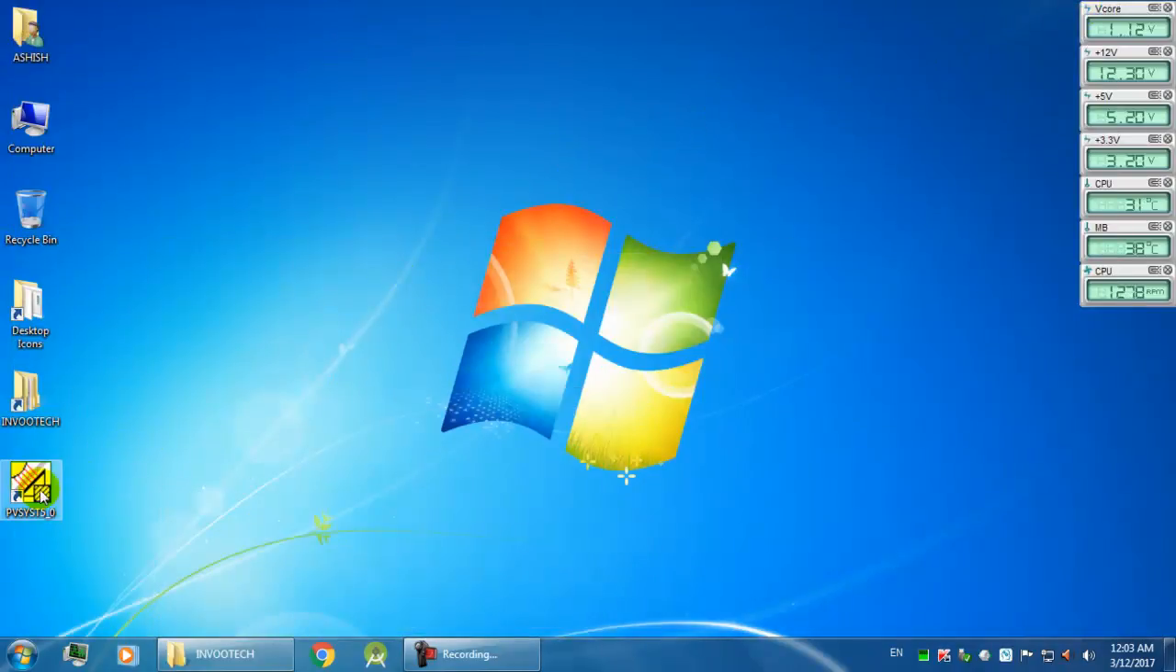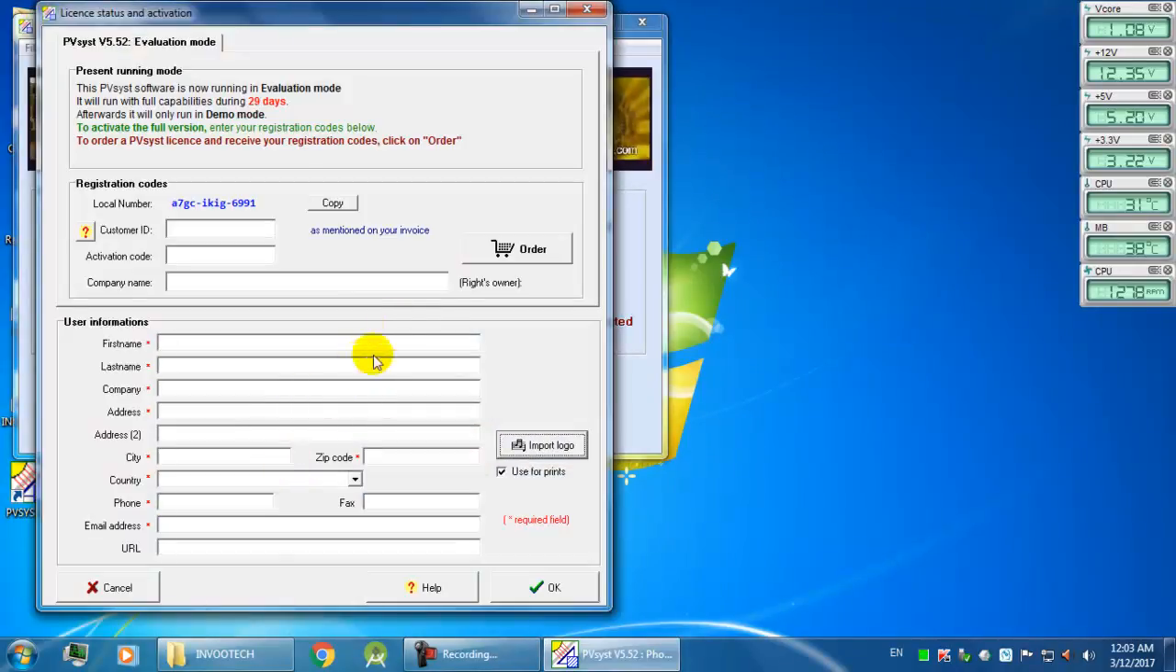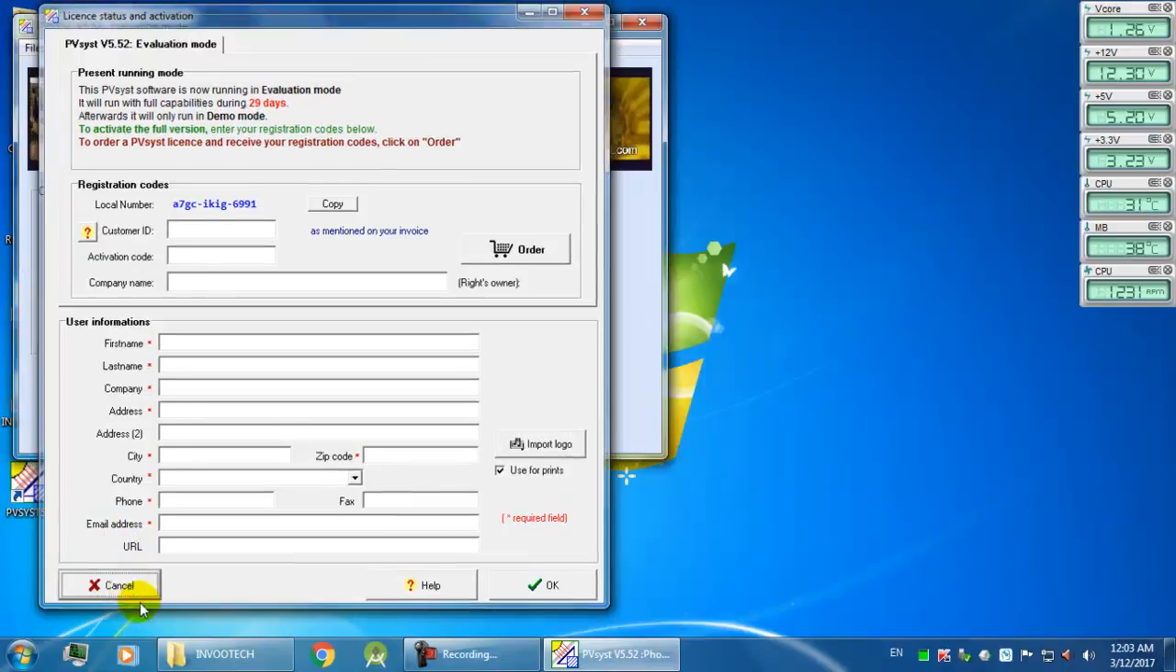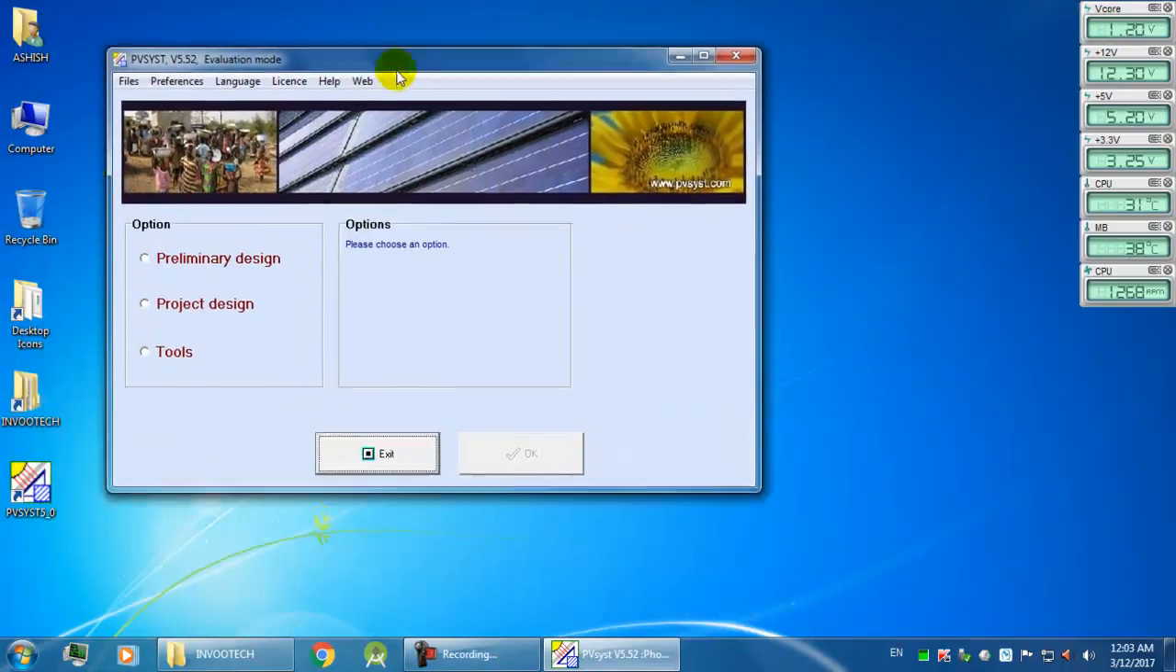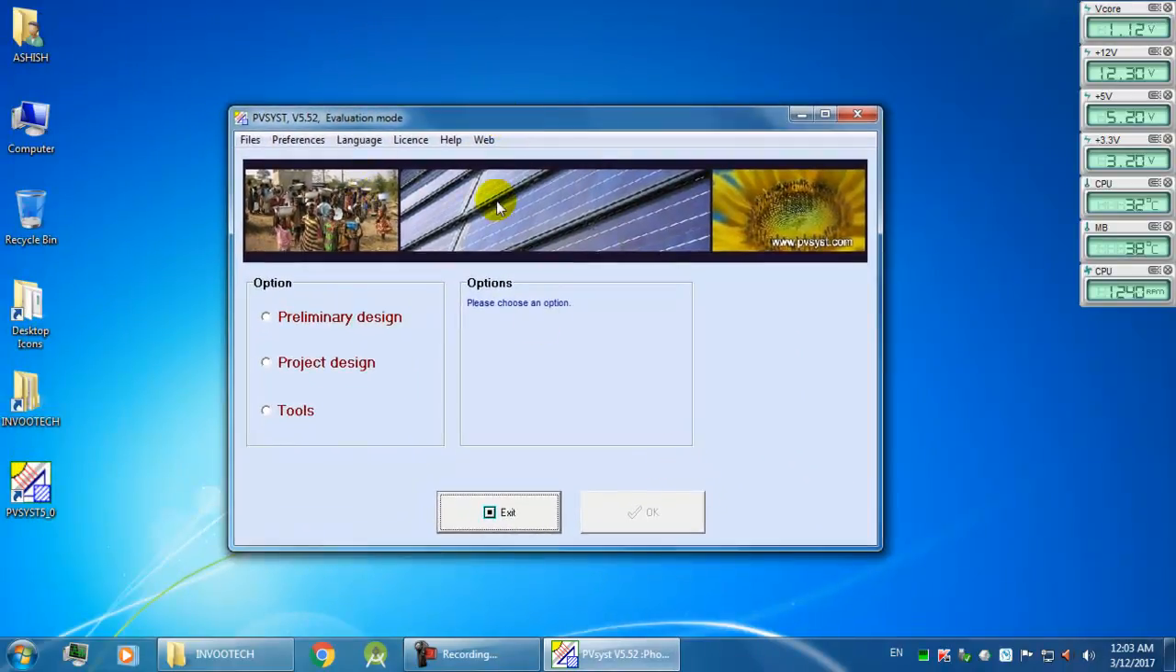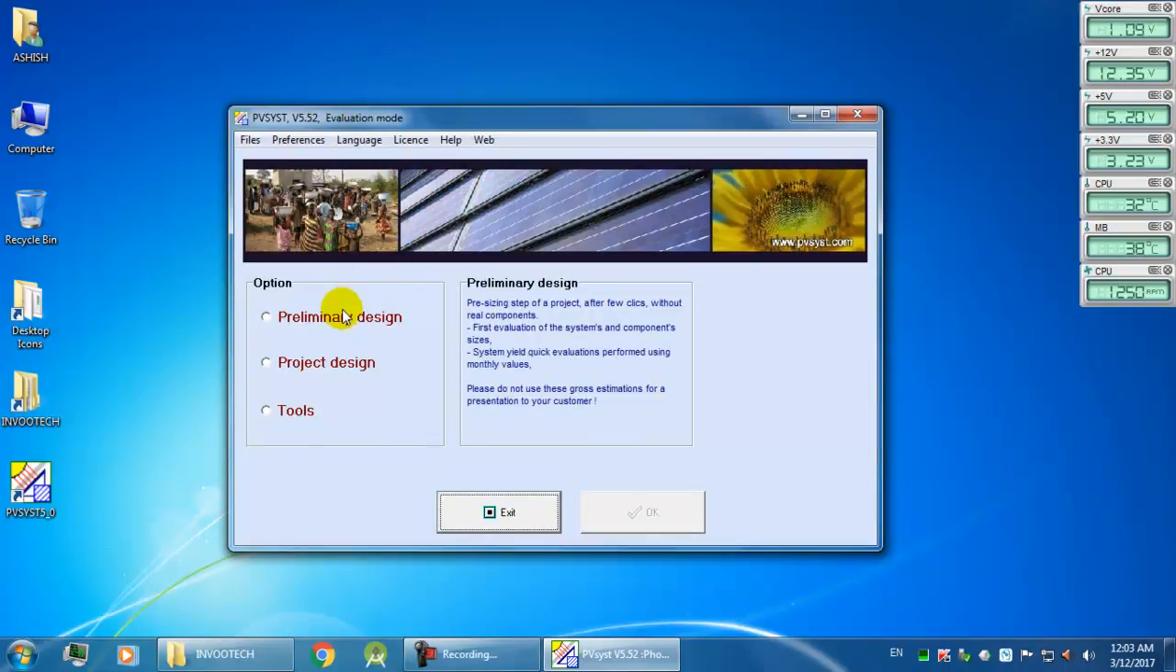You can see the icon Pvsyst 5_0. Double click and open the software. You can fill the license status and activation later on. This is the evaluation mode of the software. So now I am going to just tell you a brief introduction about the software.